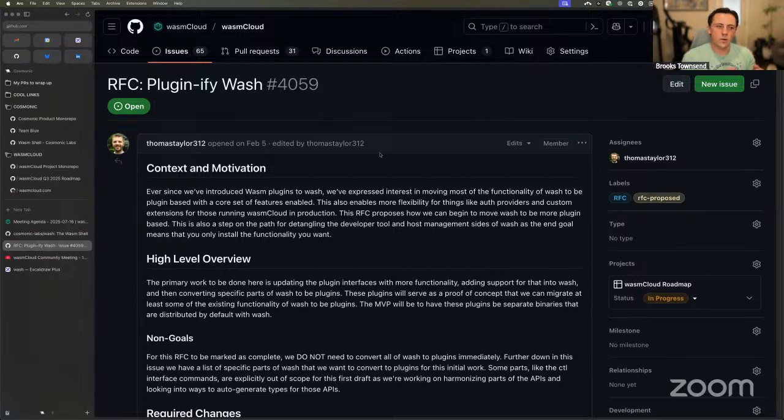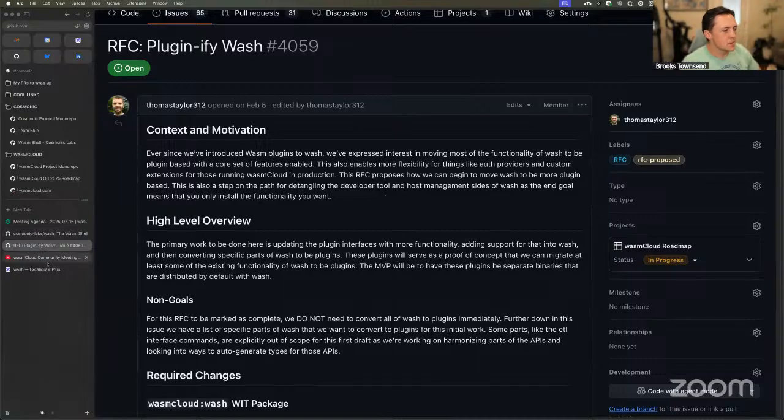I want to take this RFC, which Taylor worked on quite a while ago, around pluginifying Wash, and take that to the next level, where the core of Wash is just for Wasm component building, developing, and pushing to OCI according to the standard specs. And then we can have Wasm Cloud specific functionality as plugins to this Wash plugin CLI model. So I want to talk a little bit about why and then talk about how it works.